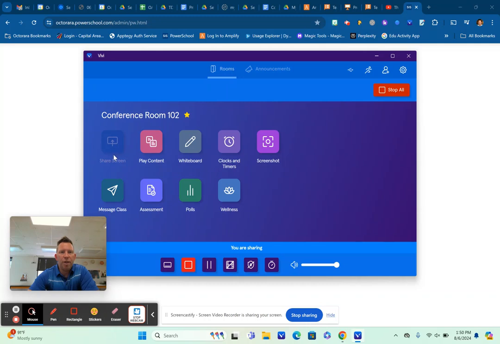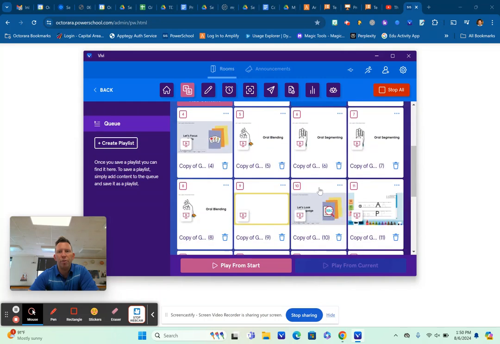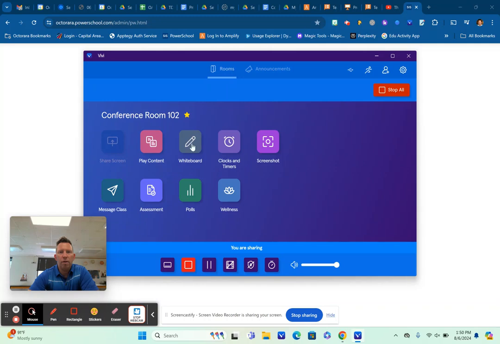We had our share screen. We have our play content. This works really well for slideshows. This works exceptionally well for videos and YouTube videos. Okay, and then we have our little instant whiteboard here. You'll notice these other pieces here. This wellness is kind of fun. The clocks and timers are kind of neat. I think that's something that we can explore, but just to kind of get you off the ground and get you started, I think we'll start from there.